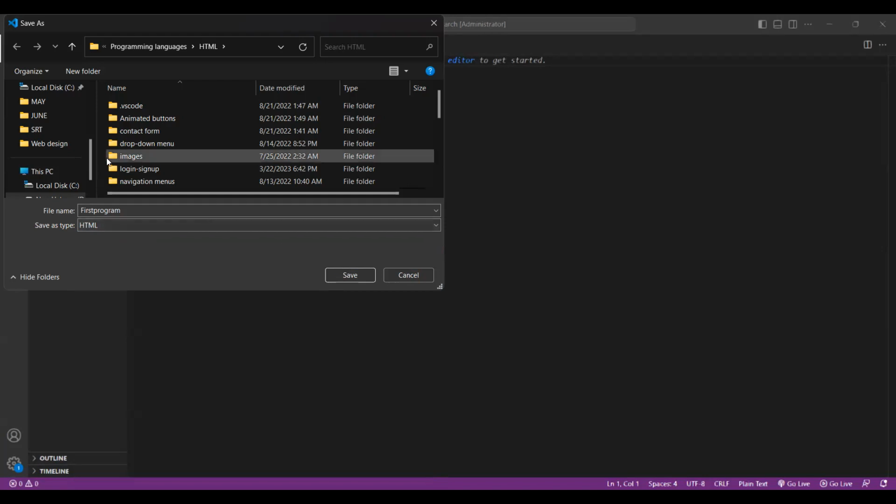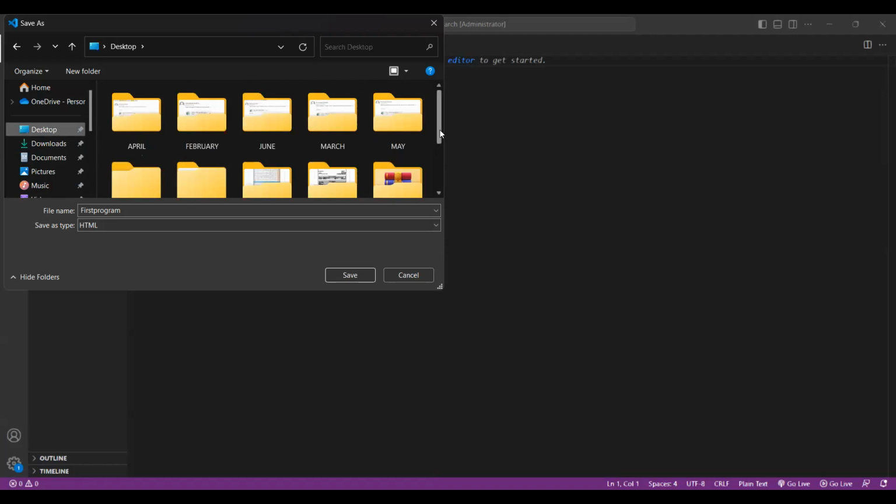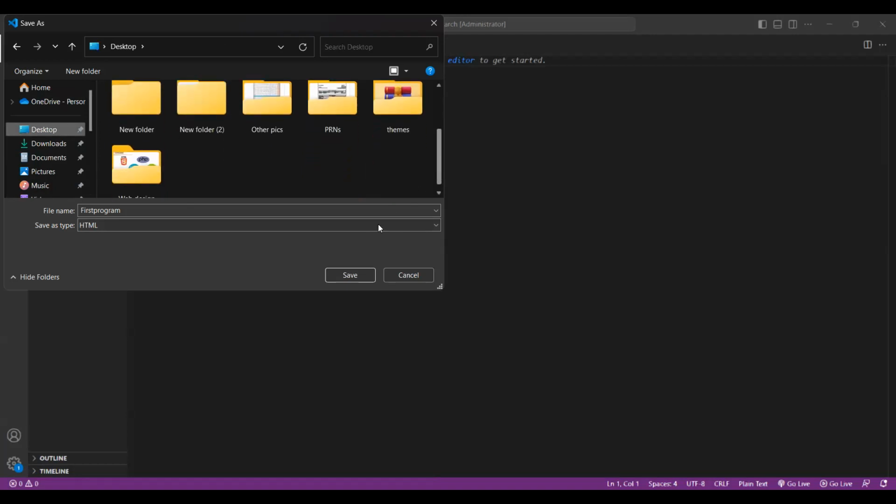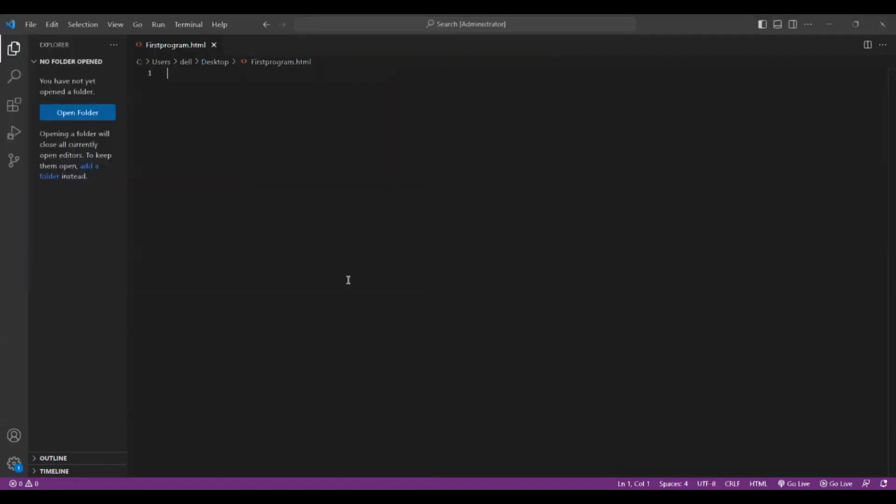So you have to save this. I will save this on my desktop. In this case, you can always create a folder and save it there, but for me, for illustration purposes, I'll just save it on the desktop. As you can see, immediately I save my program, the title changes, and VS Code explicitly shows you that this is a .html file. It shows you the extension for HTML files. If I was, for example, programming in JavaScript, it would be .js. But in this case, I'm using HTML.